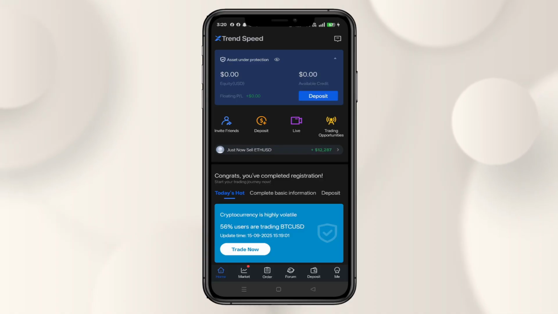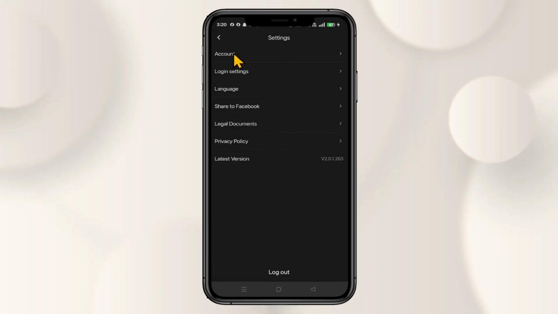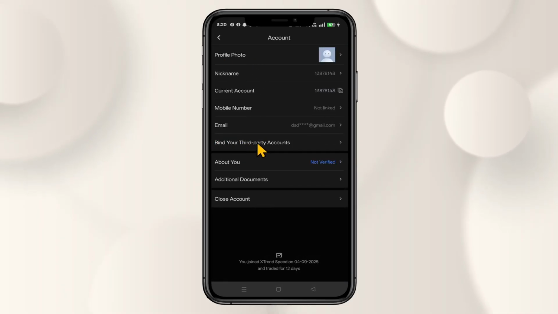First of all, open up the XTrend application on your device, and after you have logged in, you will end up within the homepage. Now click on the Me icon at the bottom right corner, and then tap on the gear icon at the top right. From here, you can tap on Account, and now you can see the Bind Your Third-Party Account section. Go ahead and tap on it.